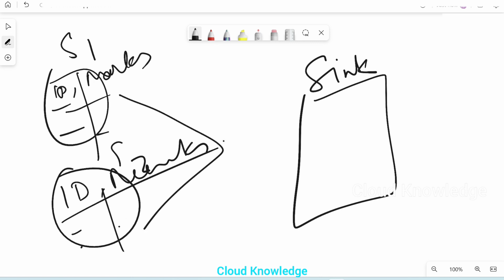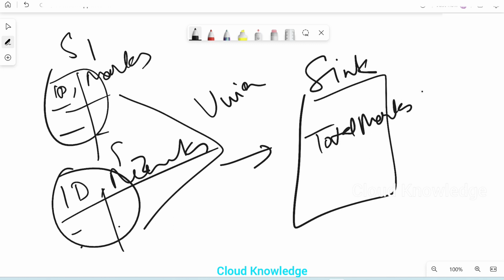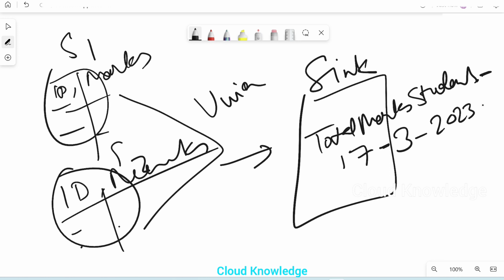Okay, we want to unionize the data and then add it into a file where the file name will be given by us, in the form of, let's say, total marks of students, and then underscore and then today's date. So let's say 17-3-23, day, month, year, and then dot CSV.